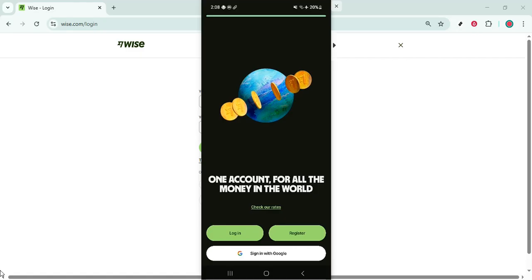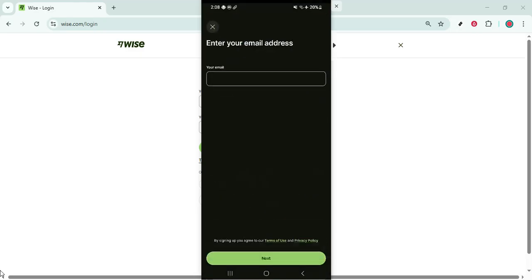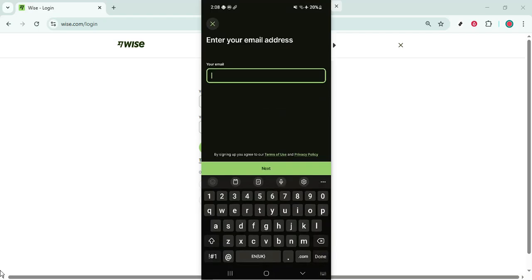Start by opening the Wise app on your mobile. On the first screen, look for the register option and tap it. This is where your new profile begins. The app will ask for your email address. Type it carefully since this is how Wise will contact you about security alerts and account updates.